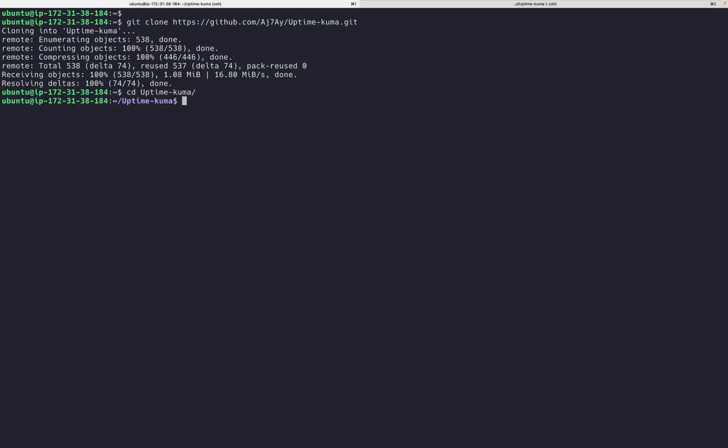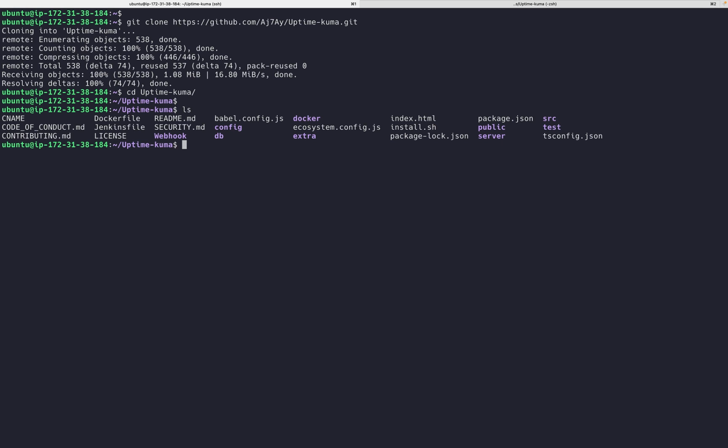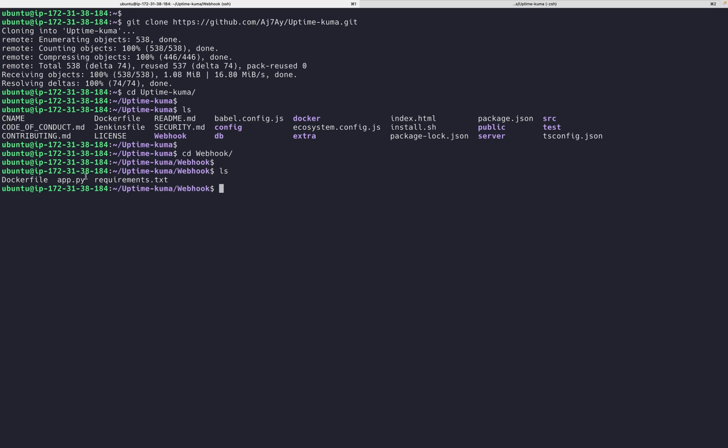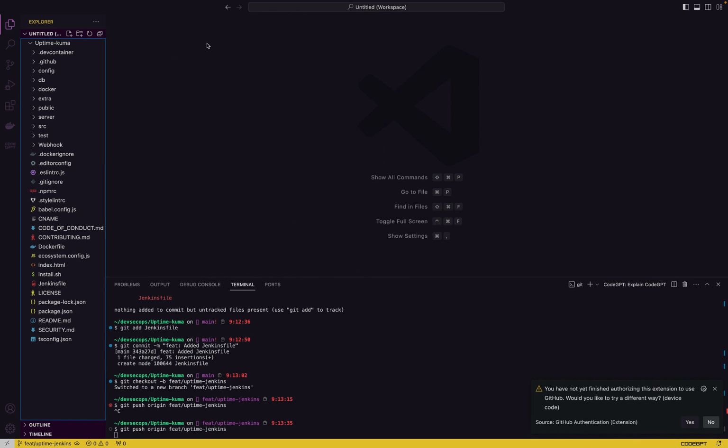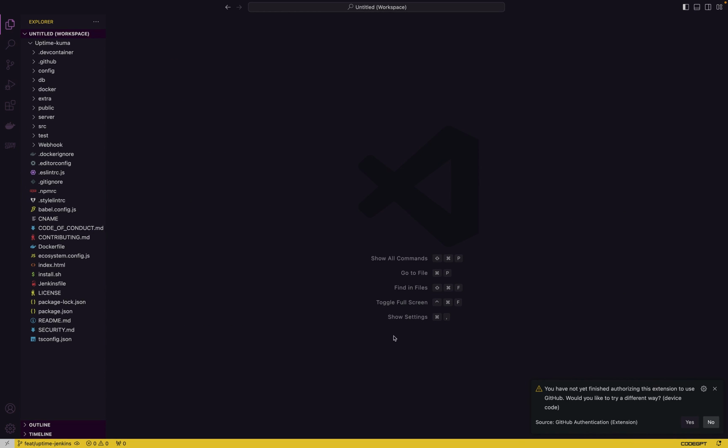cd Uptime-Kuma, enter. So we have the files here. See, we have the webhook. Go to the webhook, and here we have the files called Dockerfile, app.py and requirements.txt. And if you open app.py, we have the same output here. So let me close this Jenkinsfile, and I don't need this as well. So I have the webhook here.